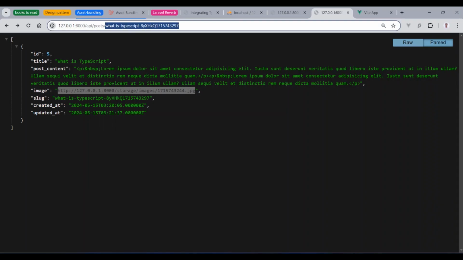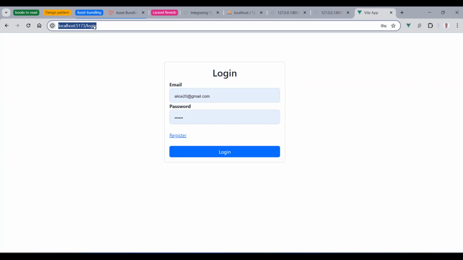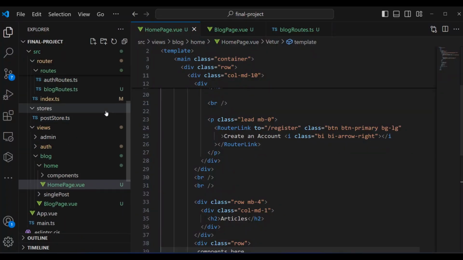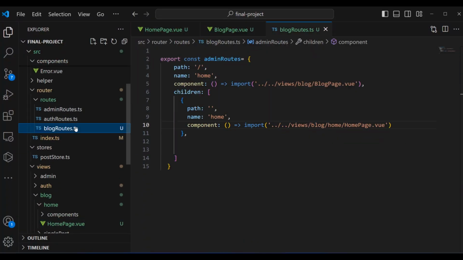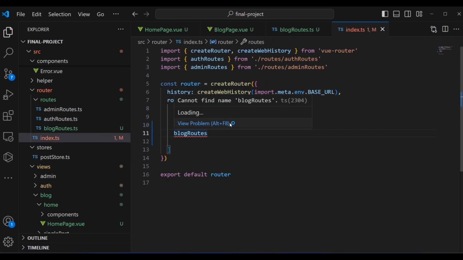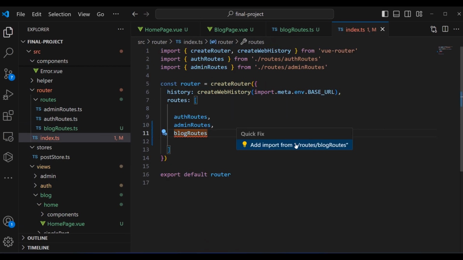And then if we get into the browser, let us first get on the home page. Seems we haven't yet registered our blog routes within the router view. Right here, we need to pass blog routes, and then register them within the routes array. And right here, we're going to import it, and then it is going to be available.